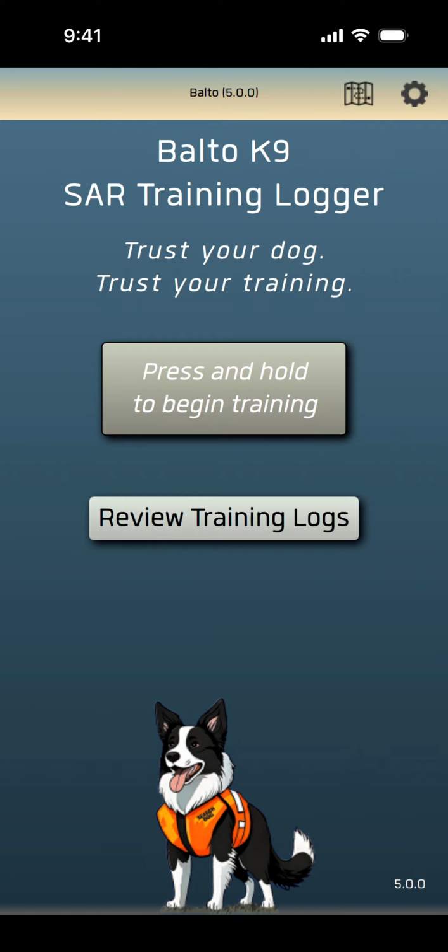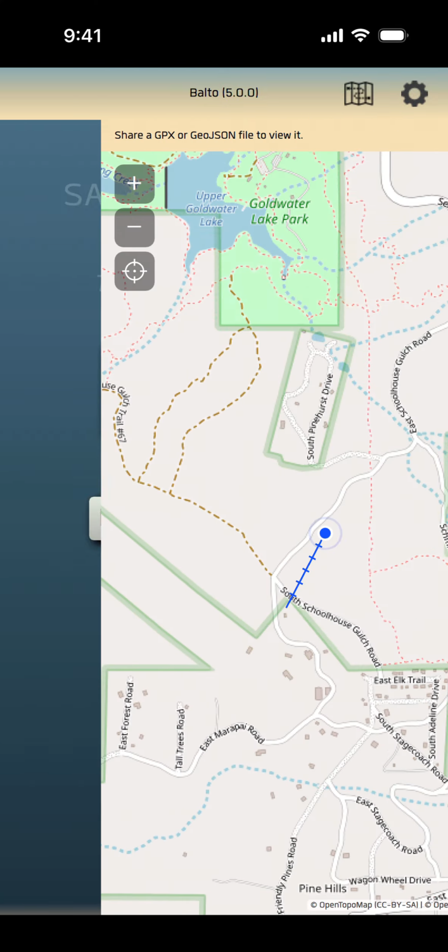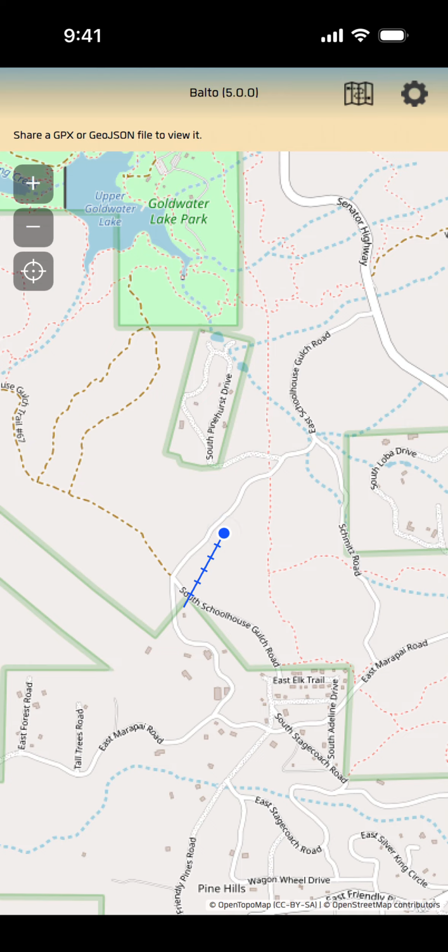Here's how you use the new mapping feature in Balto K9 version 5. First, you tap on the map icon in the toolbar up above, and that's available no matter where you are and what you're doing, in the middle of an exercise or whatever.